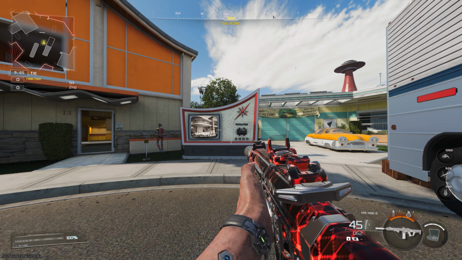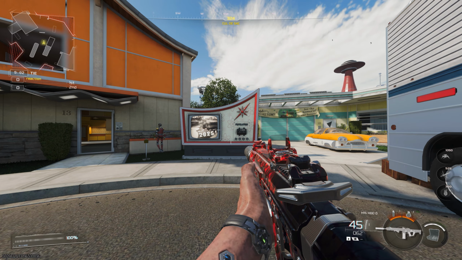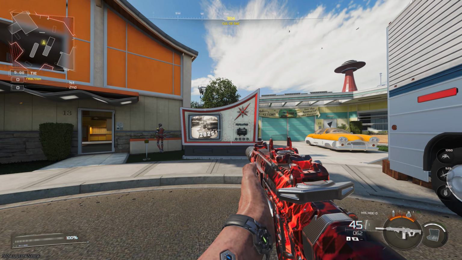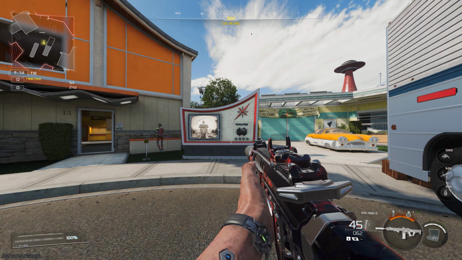In my opinion, this is the best ADS FOV setting as it feels the most one-to-one and makes the transition from hipfire to ADS feel the most natural.